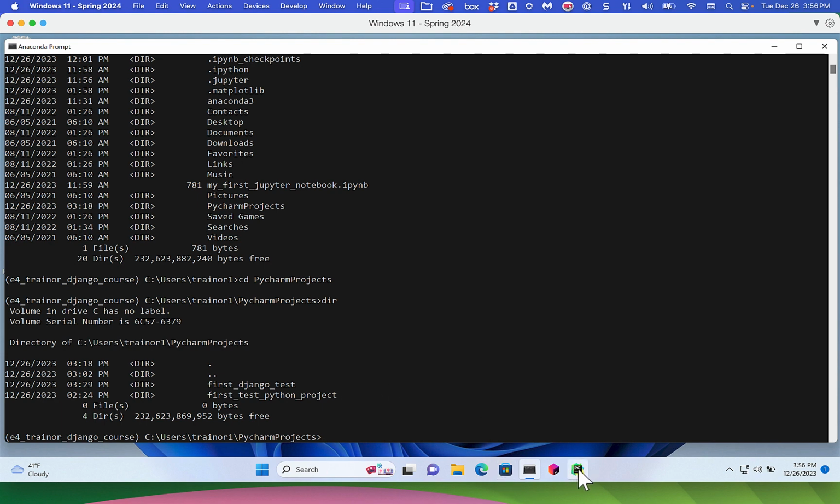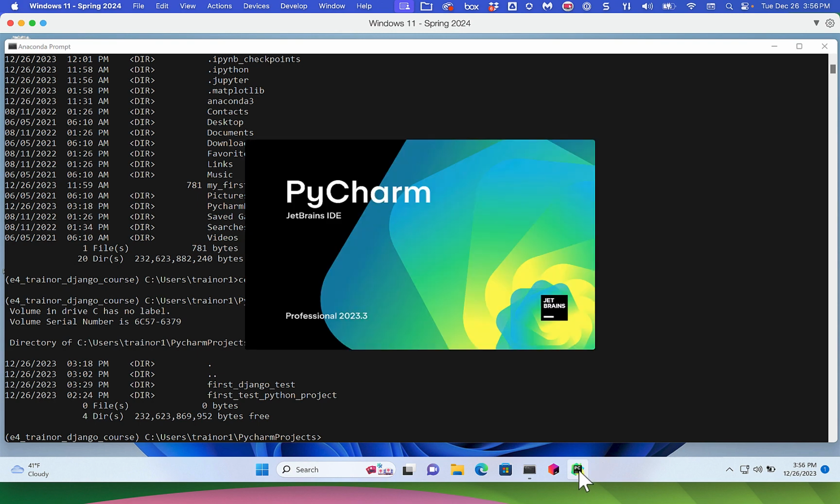Now, we can use PyCharm. Let's fire that up. We can use PyCharm to create a new PyCharm project.